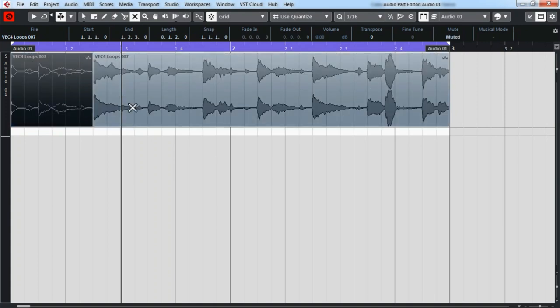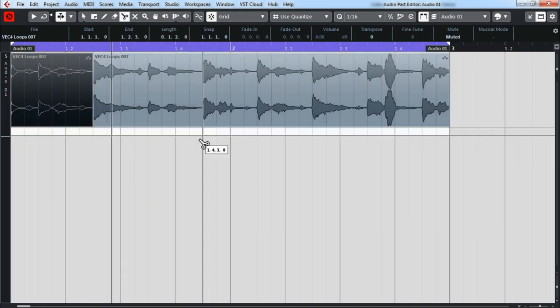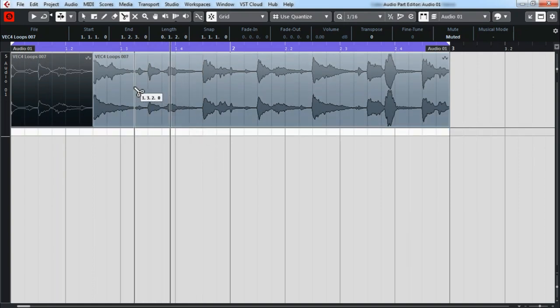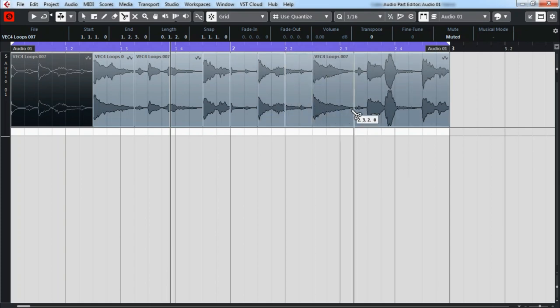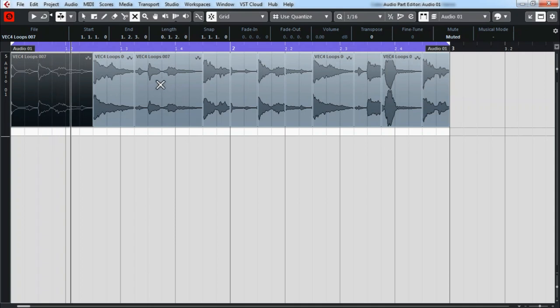Take my mute tool and take out the one that I don't need. Back to my scissors. Don't need that. I'm fairly sure it's just these bigger transients that I'm looking at, so I'm going to go ahead and cut out the bits that I don't think I need. Take my mute tool, play it through.